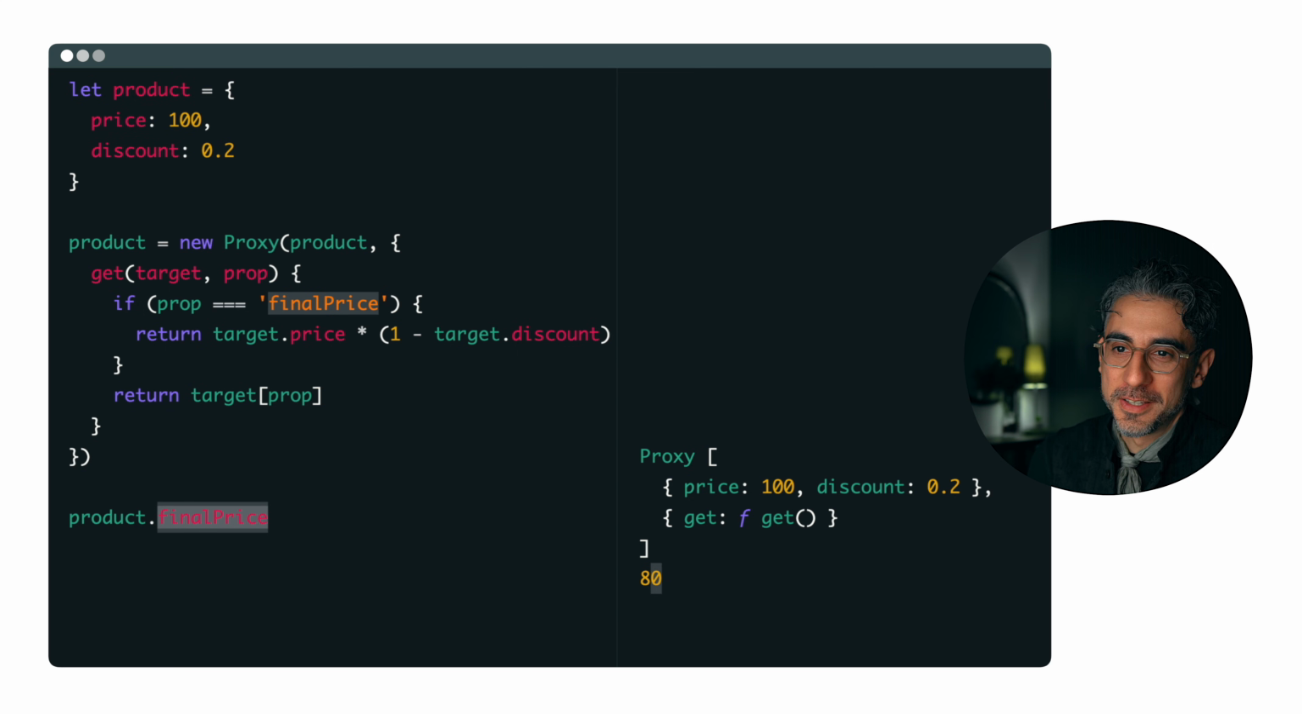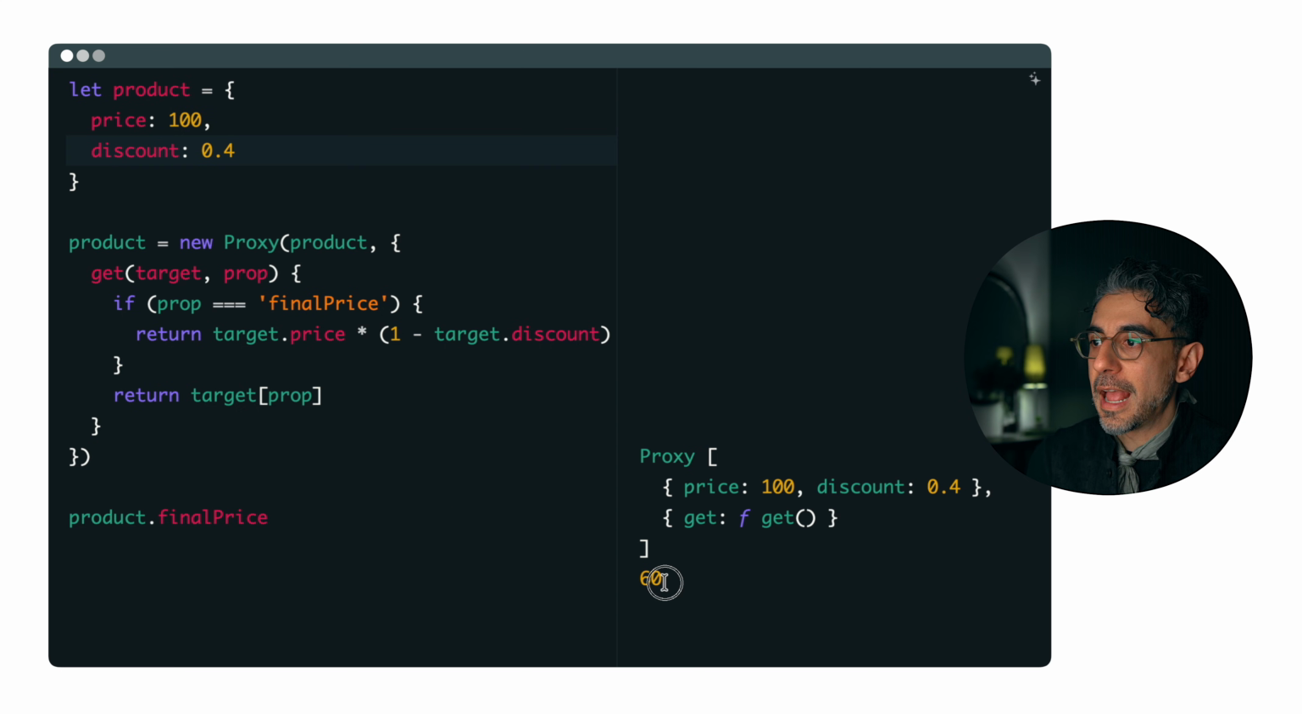This means a few things. You have properties that don't actually exist. It's a virtual property. At least that's what it feels like to the consumer of your object. Two is you have a dynamic property. This is something that now changes with the rest of the object, right? So if I change the discount to be 40%, now final price is also changed. That is very, very cool. And this is how part of Vue.js actually works. I mentioned this a little bit earlier.